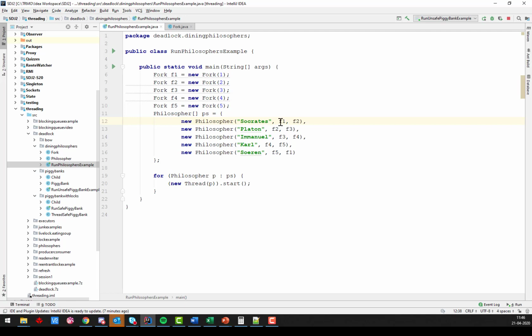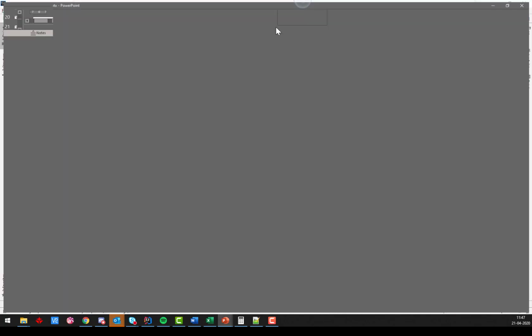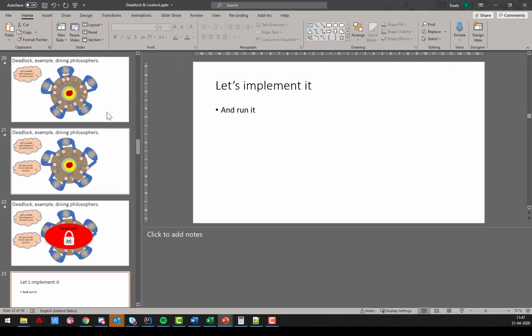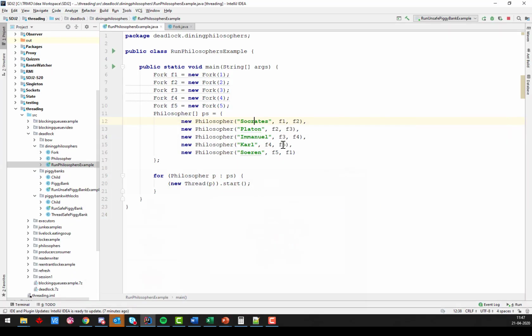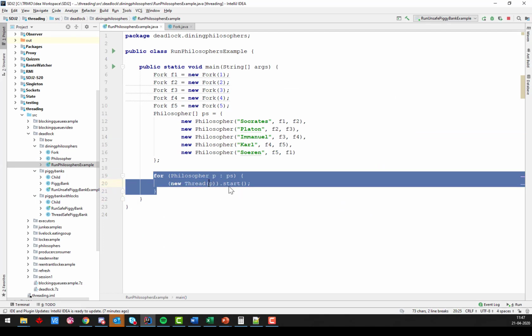Socrates knows about fork 1 and 2. Plato knows about fork 2 and 3. Emmanuel 3 and 4, 4 and 5, and 5 and 1. So they each know about a fork that's to their left and to their right, just like we saw in the example. This guy knows about fork 1 and 2, this guy knows about fork 2 and 3, and so on. For each of them, I put them in a new thread and then I call start.